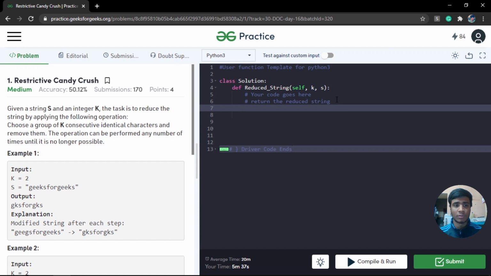I'm going to take a set of my string, traverse all the characters in the set, and check if the particular character that I'm observing is present in the string k times. If there are k consecutive identical characters, I'm going to remove them, and I'm going to do it until it is no longer possible. Pretty simple approach, nothing complex here. So let's implement it in code.